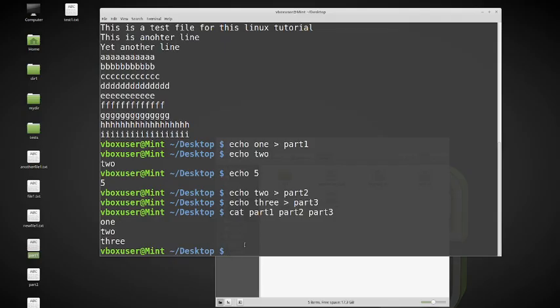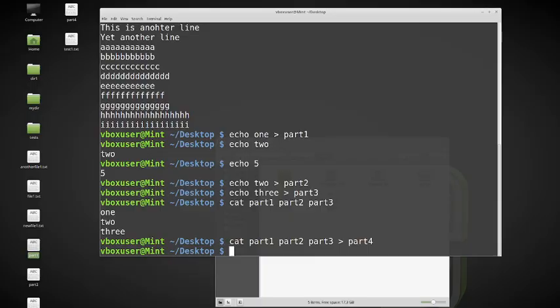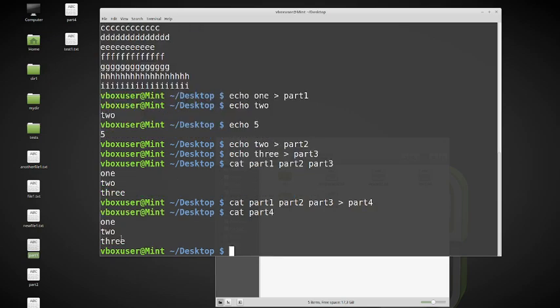Now I can also do the same thing and direct them into another file and name it part 4. So when I do cat part 4, it has combined all of them together. So that is another use of the cat command. We use the cat command to view files, to create files, and to join and combine files.